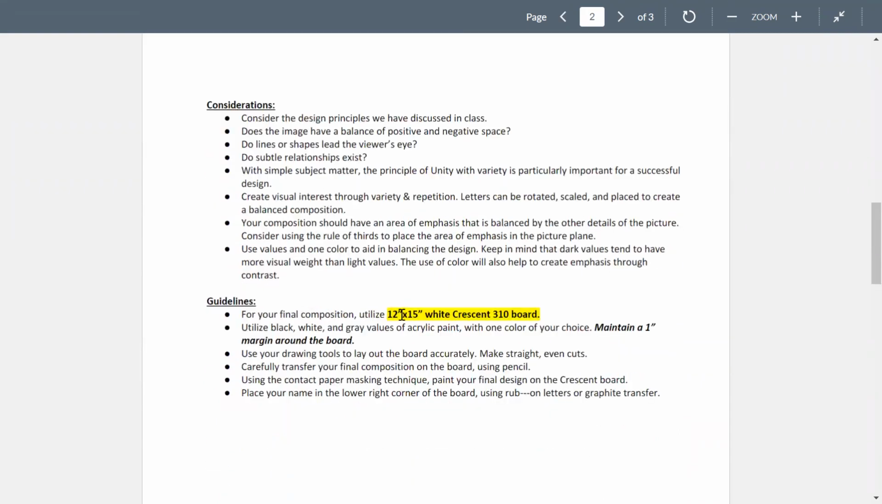And you have to use the board, 12 by 15, this board, and have to maintain a 1-inch margin around the board. And you can use only black, white, gray colors, and any other color that you wish, but not having too many colors. Only you can use one different color. So I will show you here.